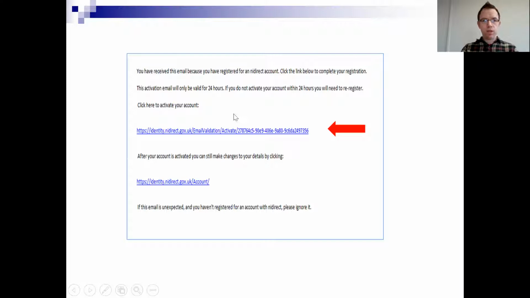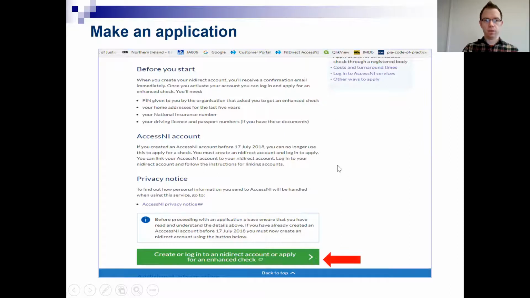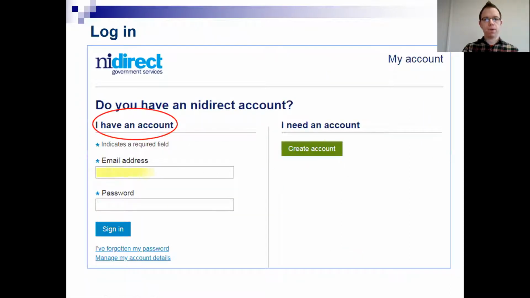You will receive an email, and you have to activate your account by clicking on the link in that email address. After you've activated your account, you will go back into the website and sign in using the details that you created earlier.